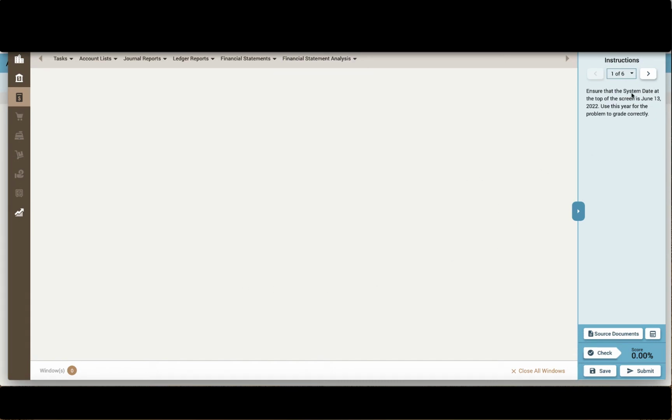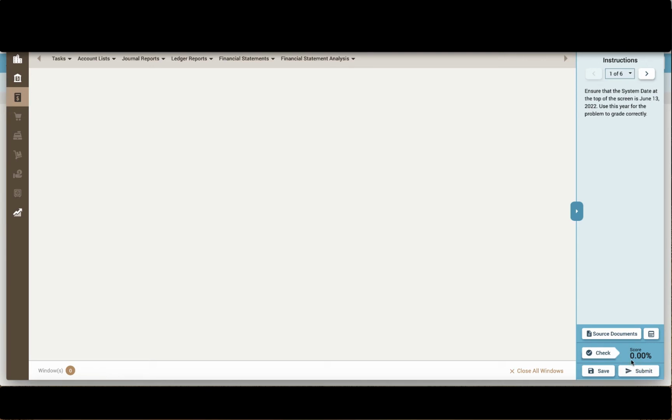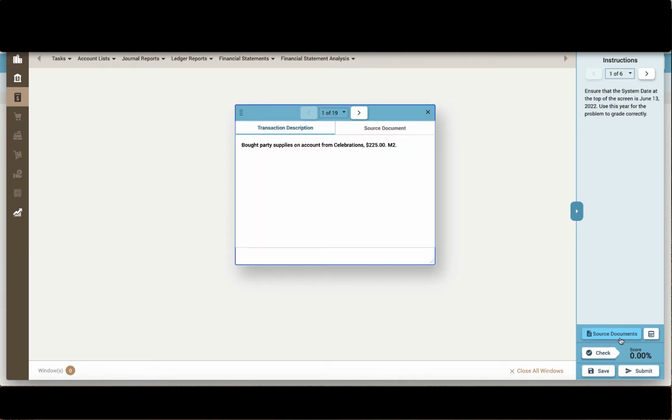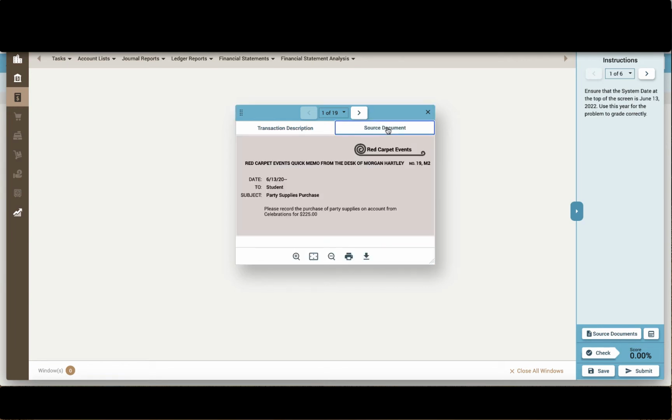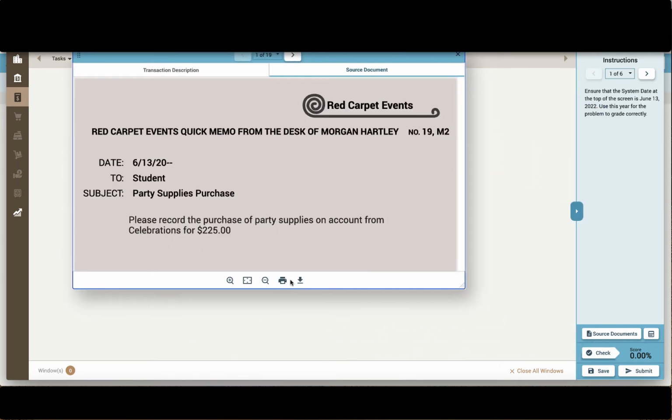Within the simulation, students will have their instructions on the right-hand side. They will not be required to have any printed envelope of source documents or instructions. All of the source documents and instructions are already in the online simulation. Source documents can be found here in this button for source documents. Both the transaction description for each transaction is available, as well as an image of the actual source document. Students can expand these. They can download the source documents and print them as needed as well.